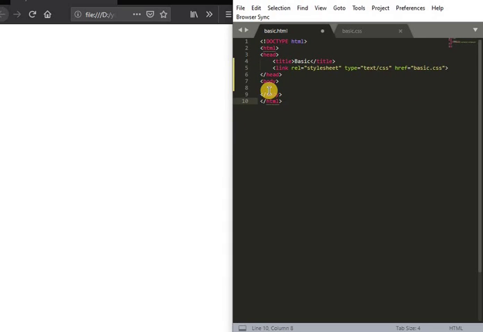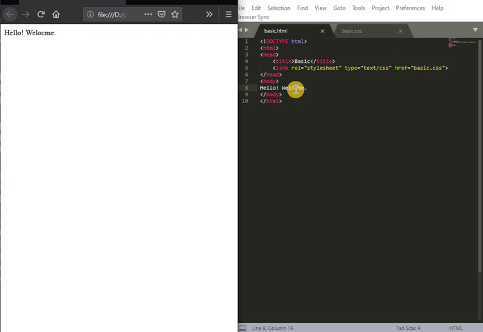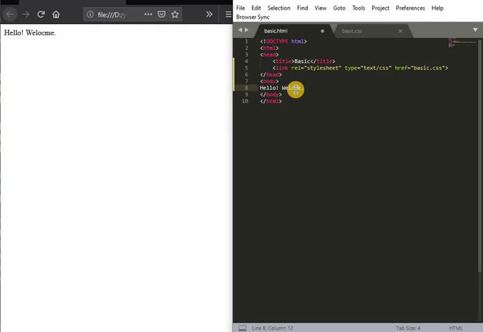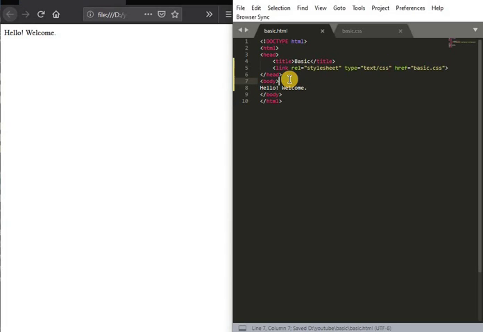Okay, so now let us create a simple hello welcome. This is the first line of code here, and we can see that hello welcome is here. Now let's see the next.